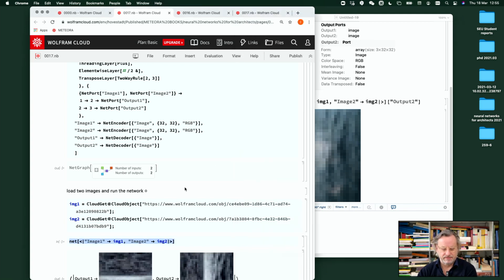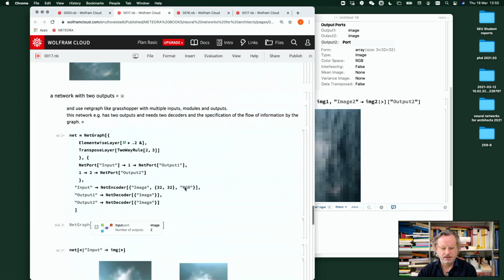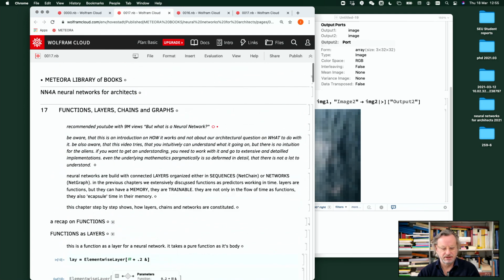That's it with how to set up the interplay of functions, layers, chains, and graphs. So it's still a production line, so the idea is still to be in time. So you have input, then you produce in a very specific way, in a systematic way, an output.